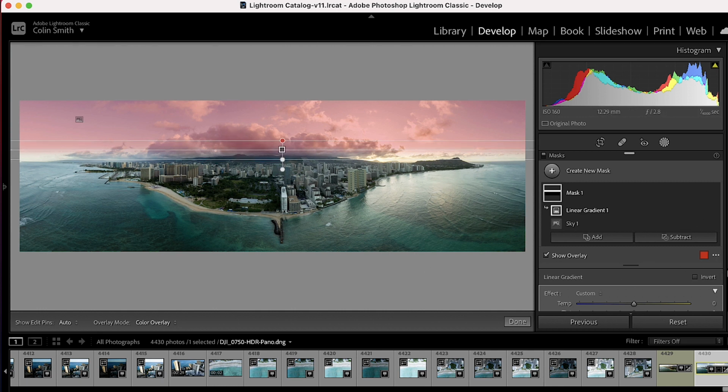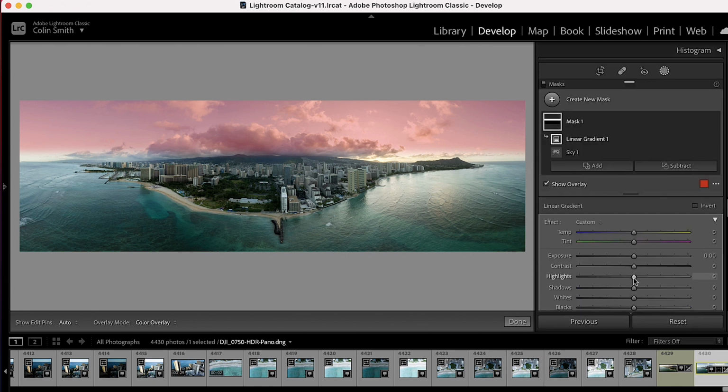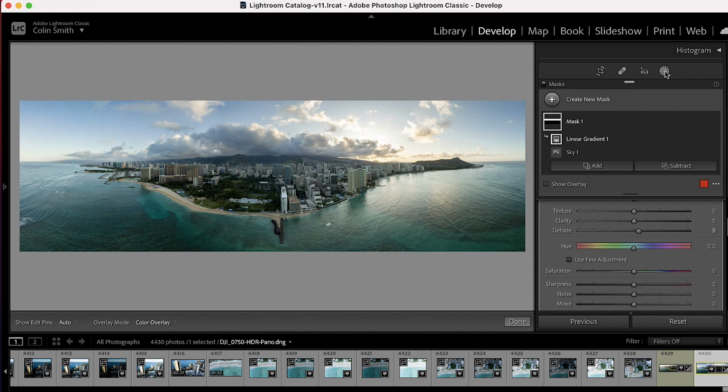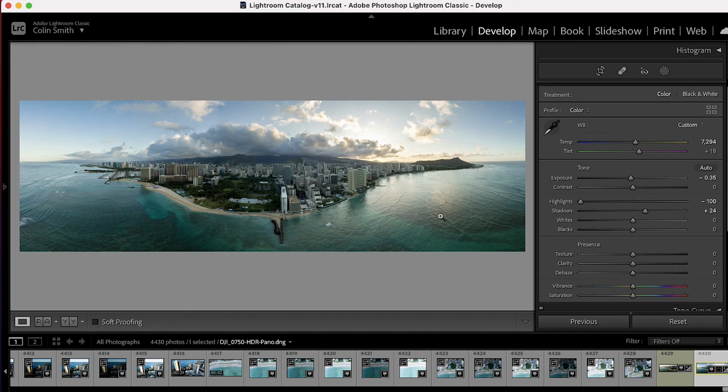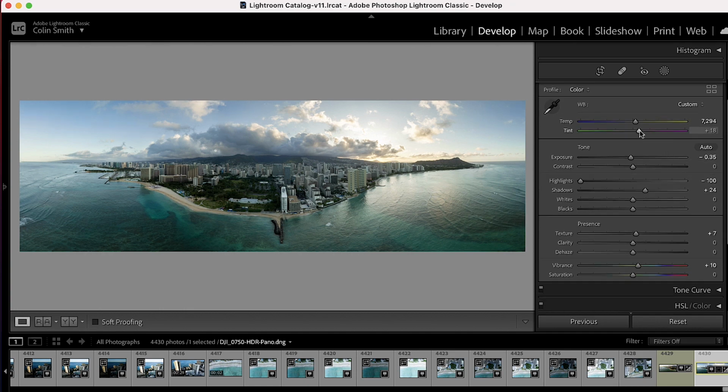Most of the time this guy actually works quite well. In this case we just got unlucky. Take our highlights, drop them down. There we go. Take the exposure down just a little bit, putting a little more drama into the sky. And we're just going to click on the mask to close the mask panel. And now we're going to do an overall adjustment. Let's warm it up just a little bit more.